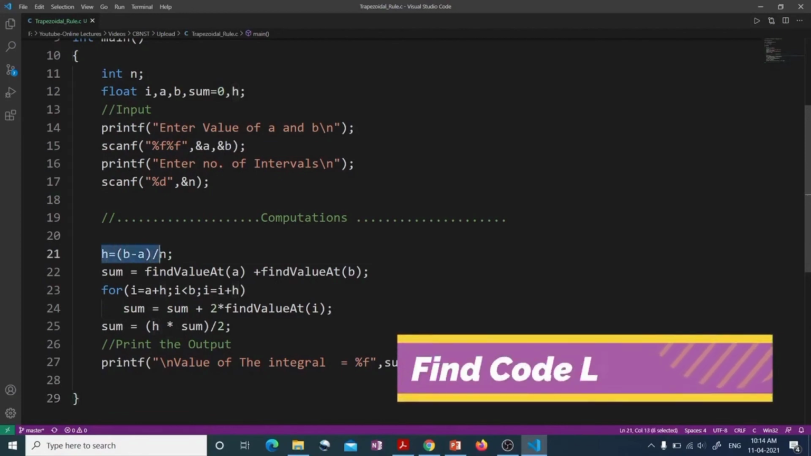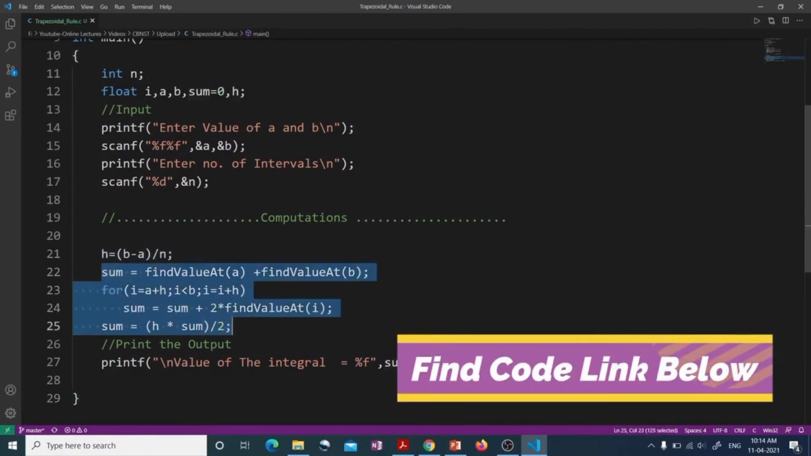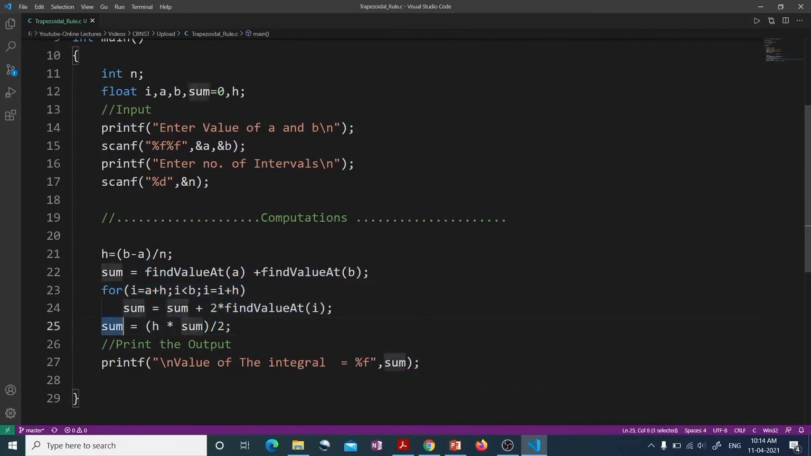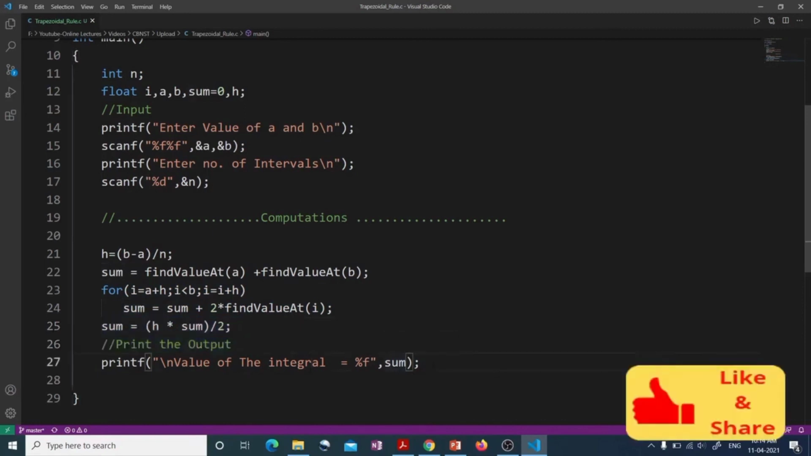What is the computation? First you have to find the value of h using this formula. Then this is the same code that we have just discussed. We find this sum, and then we use the loop, and then we have found the final value of the sum. And this is the sum that we are printing, that is the value of the integral.